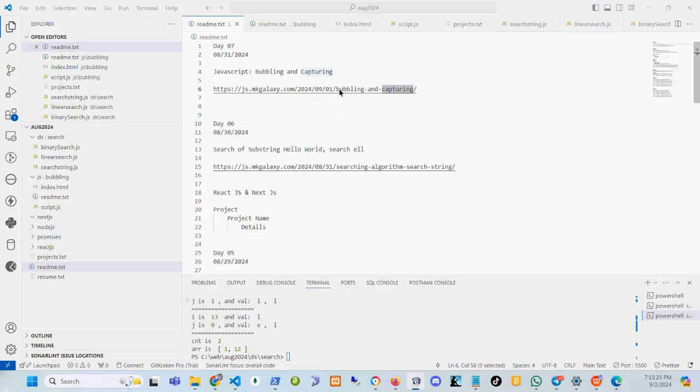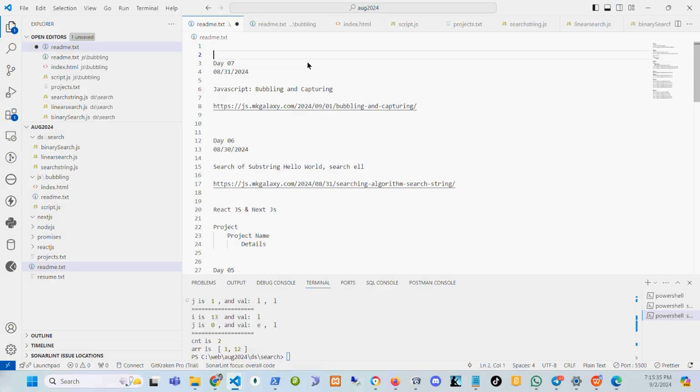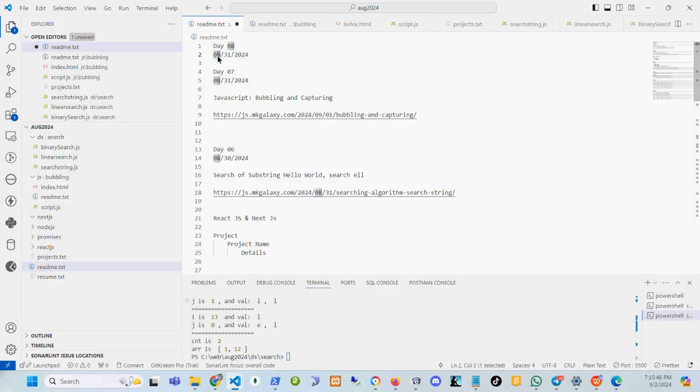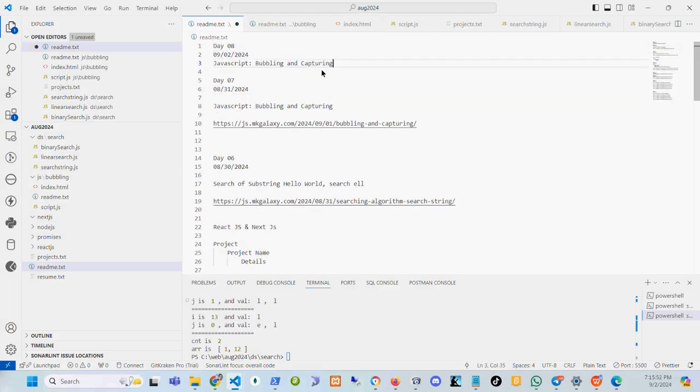Okay. So we did bubbling and capturing yesterday, but still there is something remaining, which we will take today. Let's work on that one. Today is September 2. Okay, let's continue.